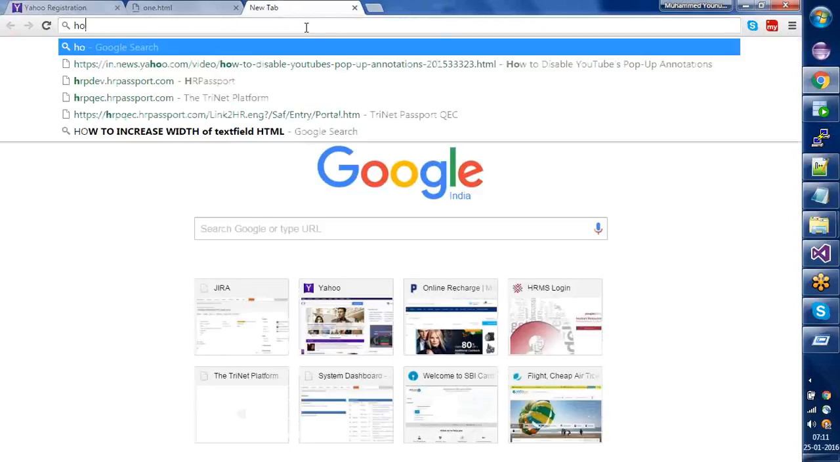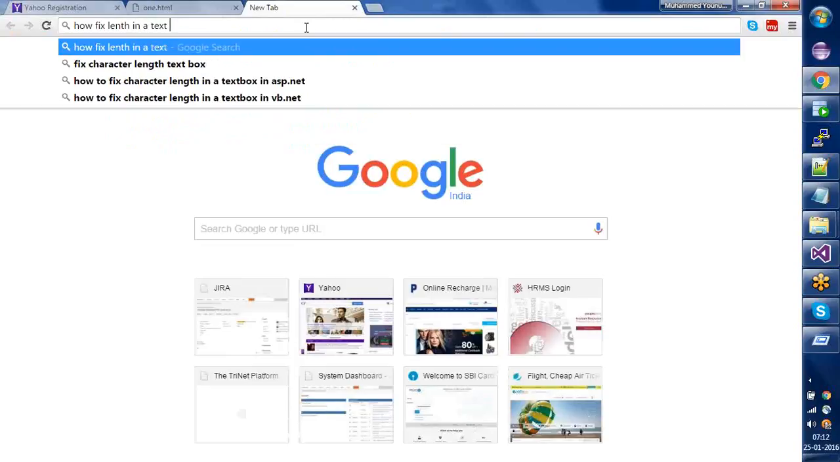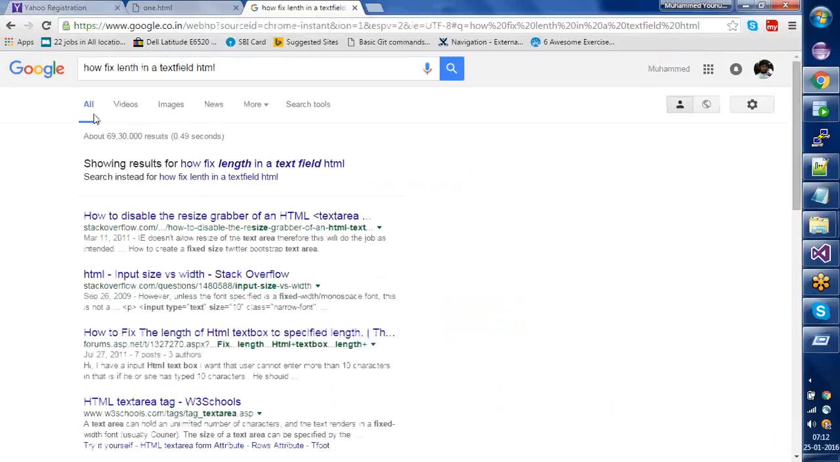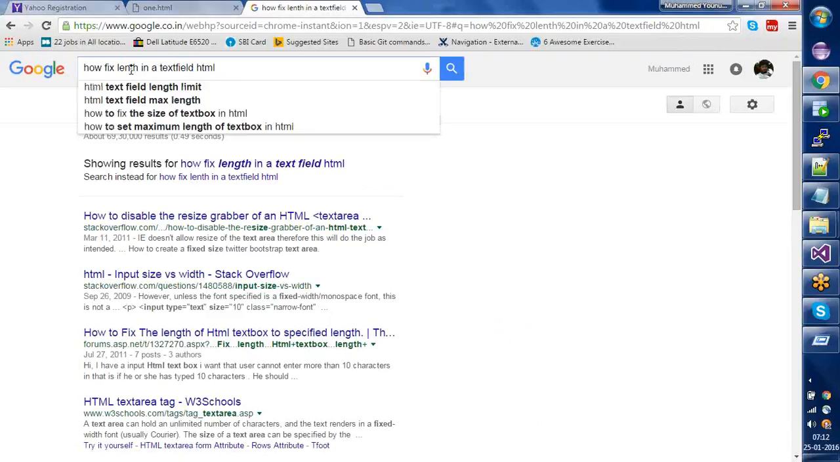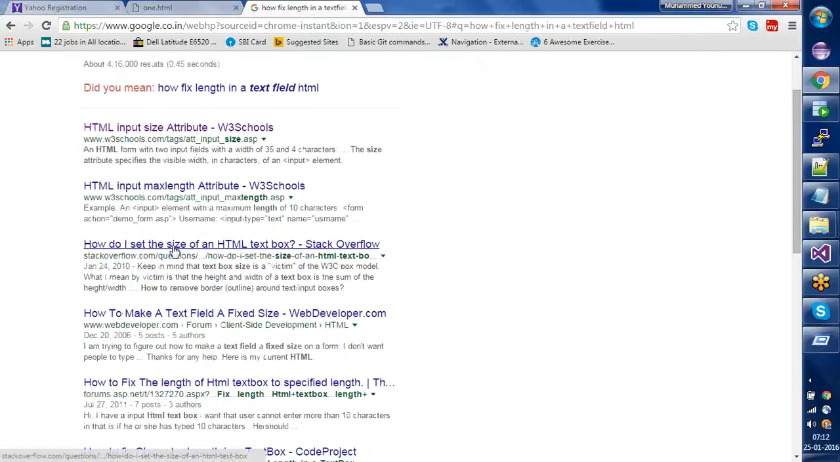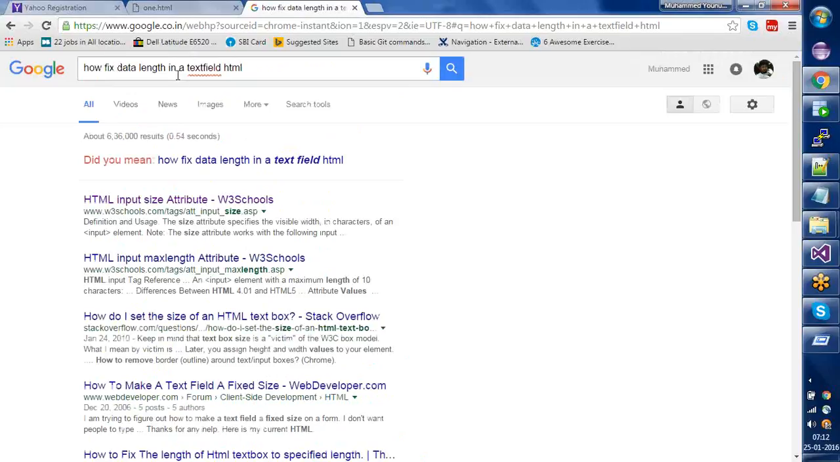If you get stuck anyway, it's simple. What you can do is search how to fix a length in a text field, HTML. Then you can get this over here, size, how to fix the data length. You can get it in this way. You can just Google and try.